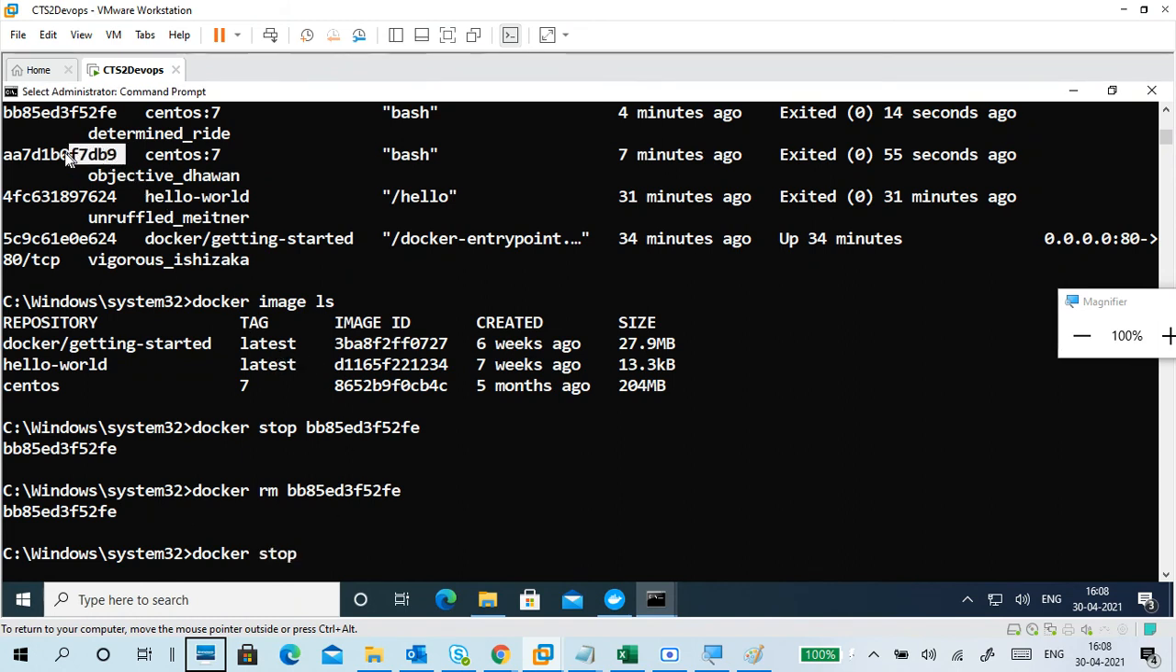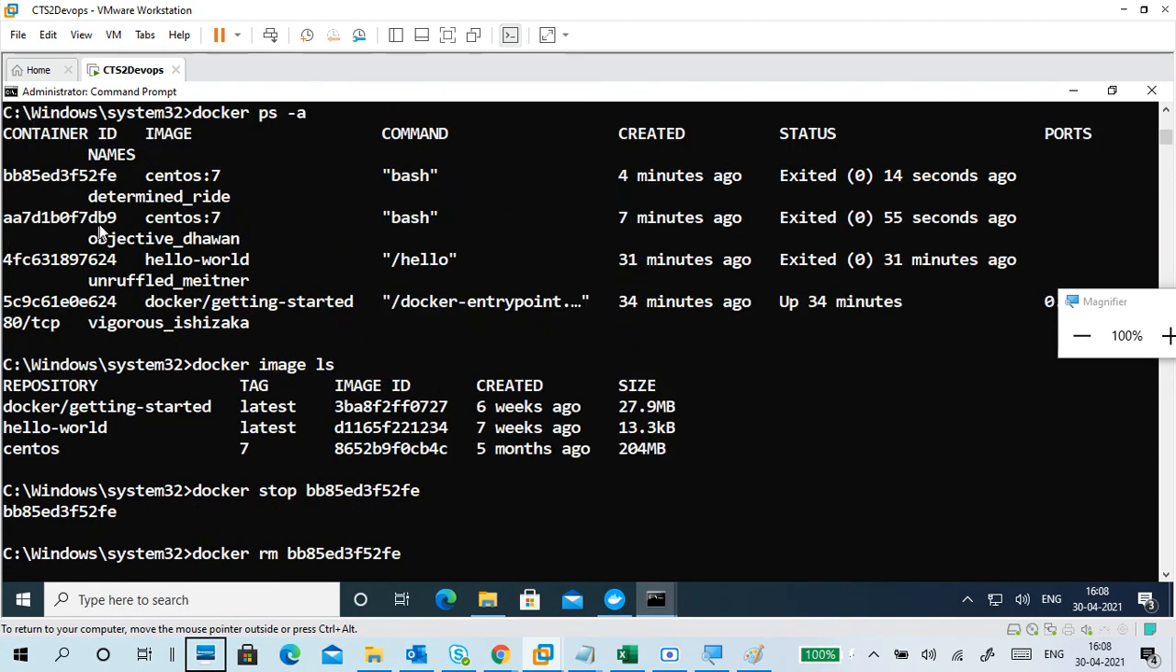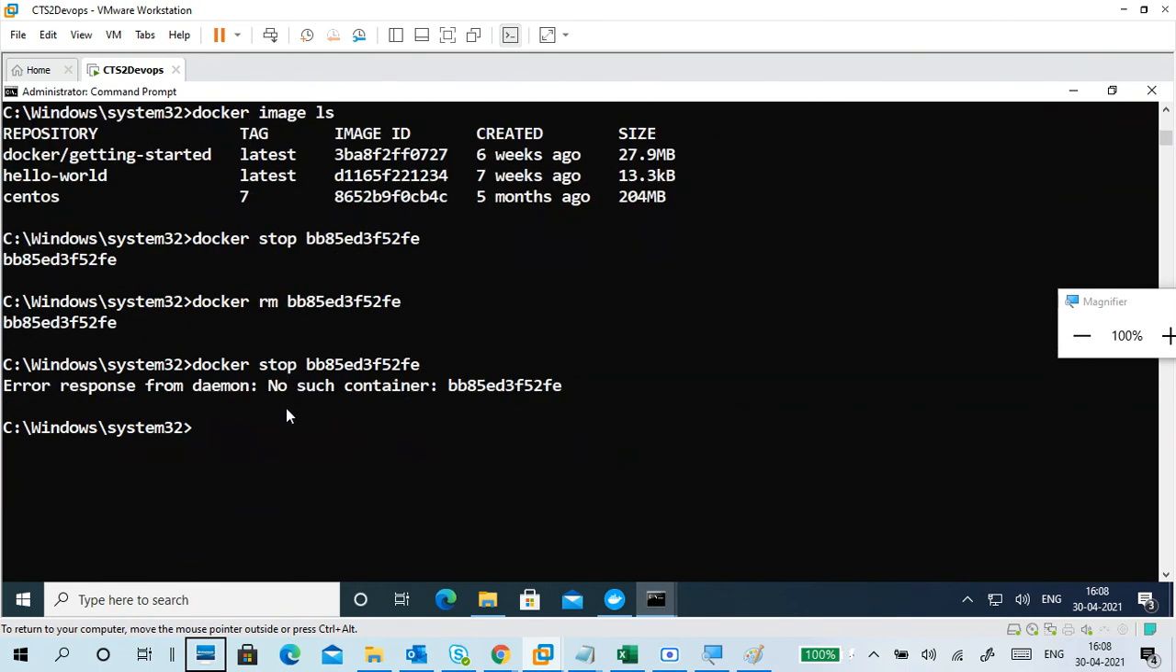This is another container, right? So I exit from both the containers, but see, when I give the same container name, the container is not there. It is showing.